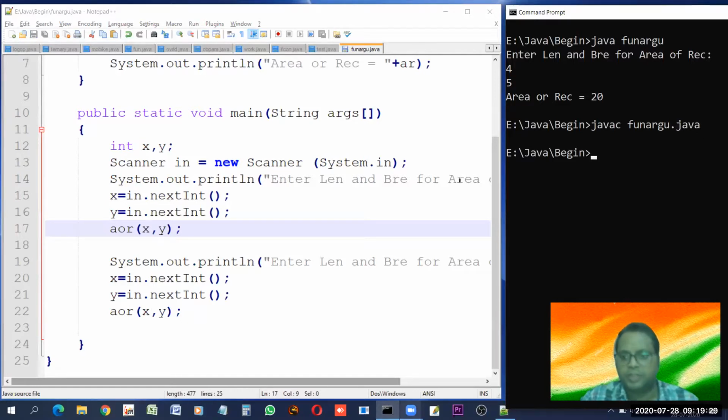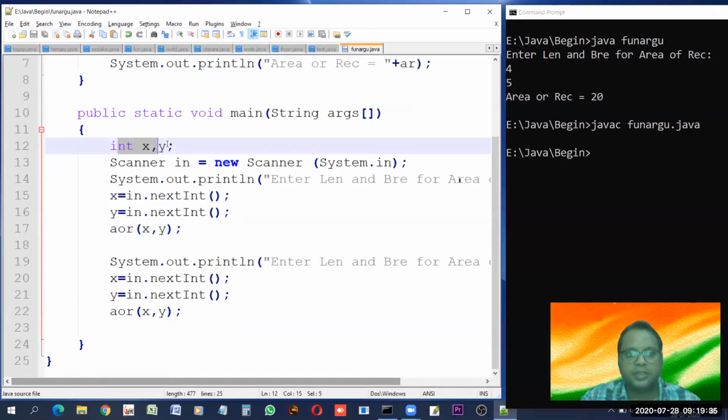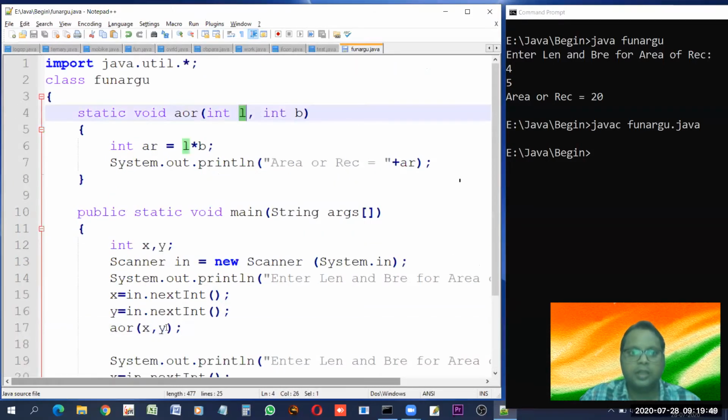Look what will happen. Before executing, let me tell you, and you should also be familiar, or must know, what is going to happen. First, the execution starts from the main function. These two variables will be created, then this message will come, the first input value will go to X, the second value will go to Y, then this will be called. When this is called, whatever the value of X will be passed to L, and whatever the value of Y will be passed to B. L into B will happen, and then the area's value will be displayed, because the product of L and B goes to the area variable, AR.